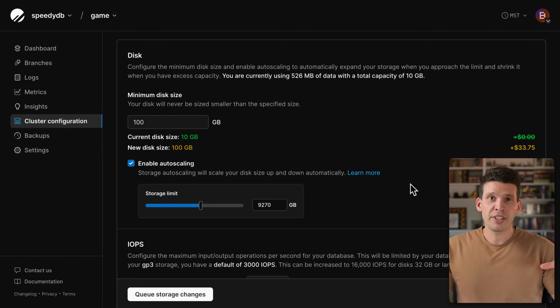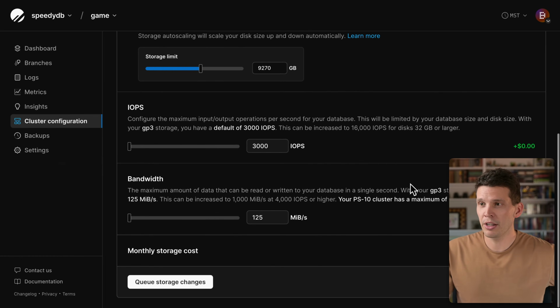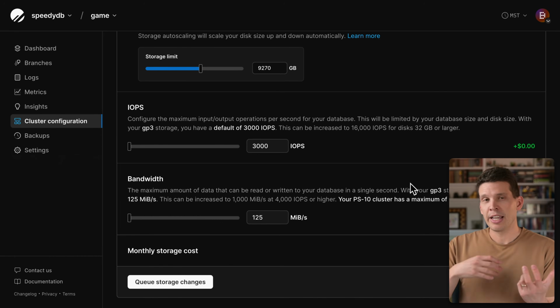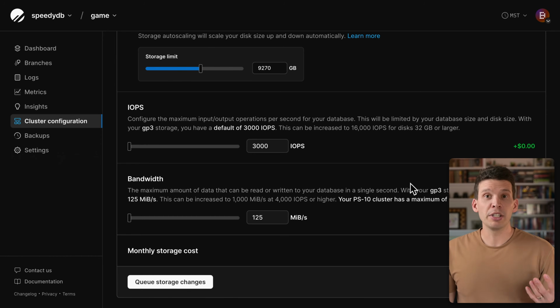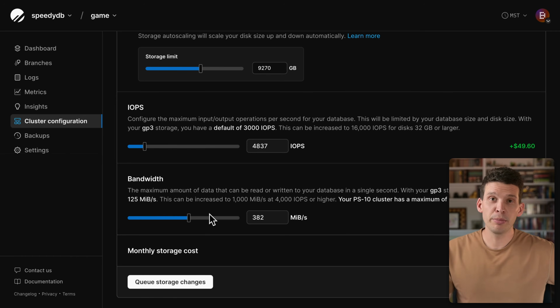And then beyond just the actual capacity of the storage, you also have capability to customize the IOPS configuration and the bandwidth. So this particular one is a database that's backed by Amazon EBS. And so these are options that typically on a GP3 EBS volume, you can configure these things. So you can say, I want 4,800 IOPS rather than the default 3,000. And maybe you want to achieve more bandwidth, right? You want 300 megabytes a second of bandwidth instead of the default 125.